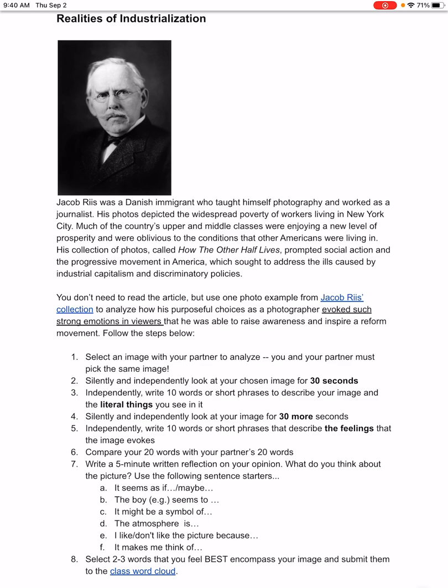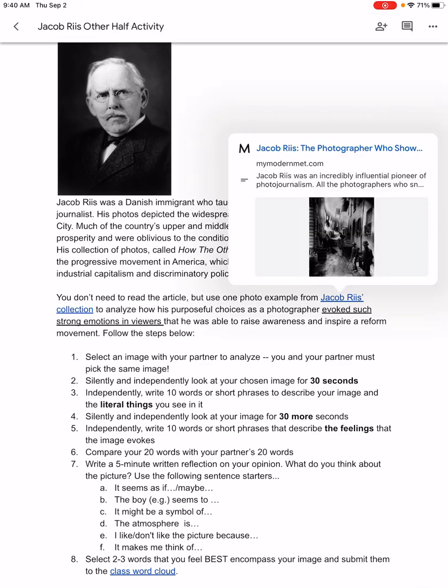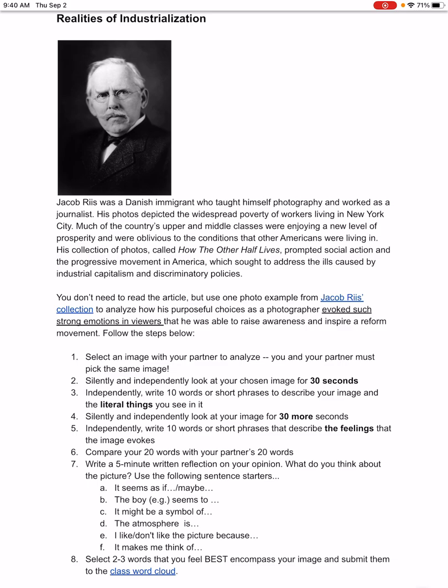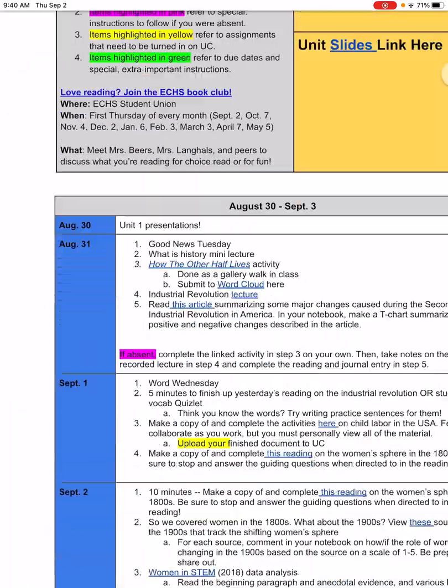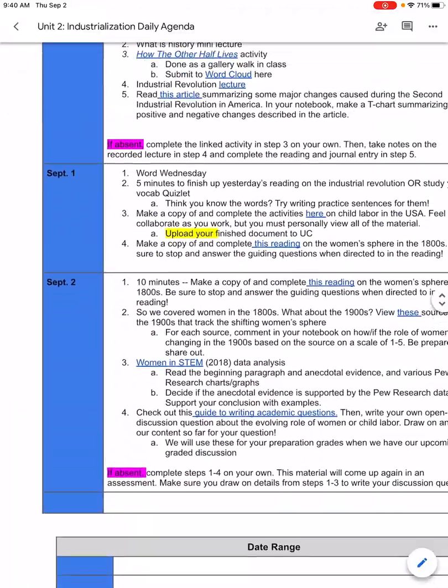So you don't have to read the article when you click on the Jacob Riis collection. We just want you to choose one photo from that collection to answer the questions down here, or the prompts down here for 1 through 8. All right, so that is the first thing. That was the first thing for you to do on Tuesday.